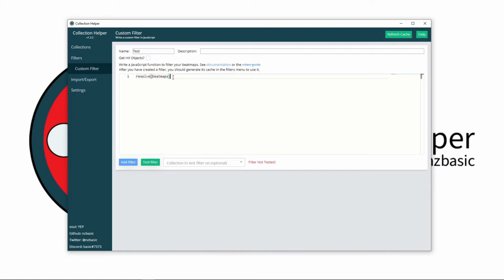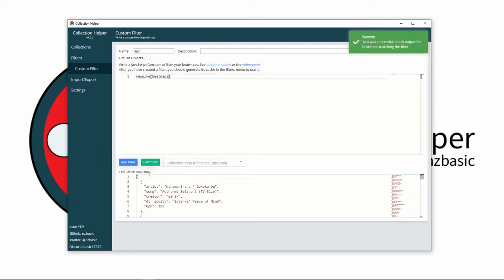You can see that this filter will just return whatever beatmaps it's given, so if I test it, every map that passed through will just be returned. You can also test filters on just maps in a particular collection. You will have to test a filter before you're able to save it. Before starting to write your filter, you should read the documentation about the inputs that you get and the outputs you should put out.